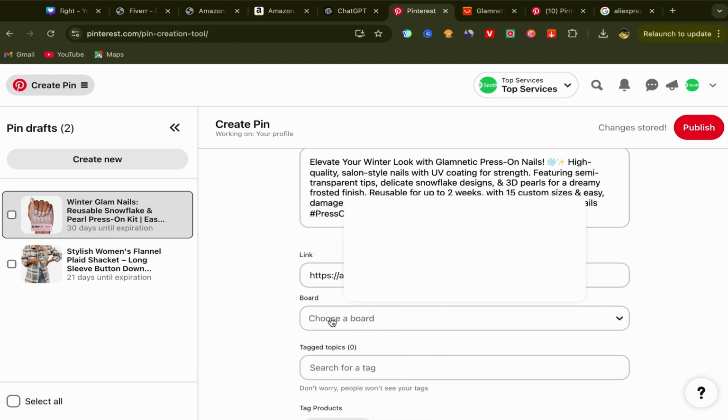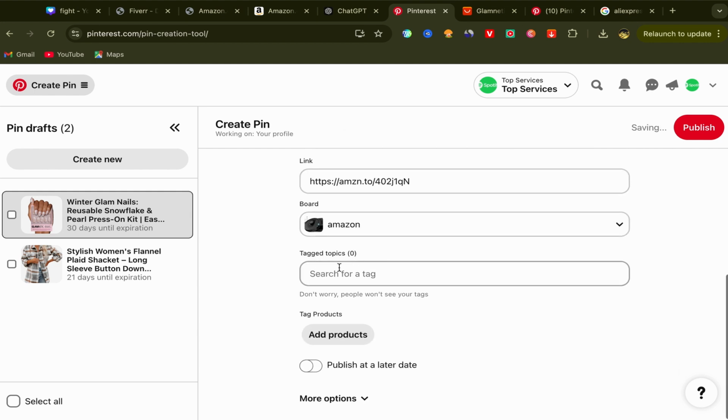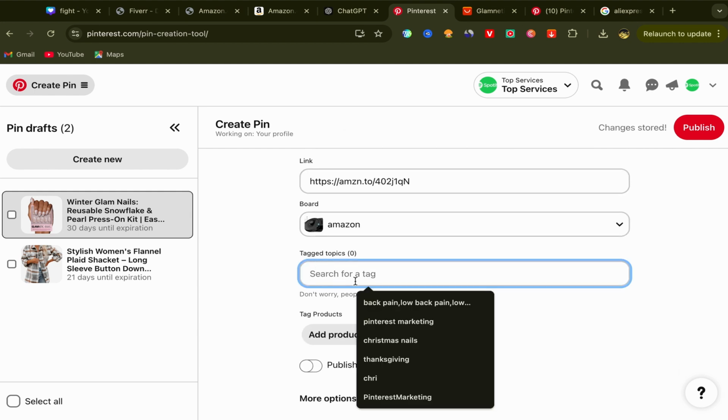Click on choose a board. If you have a new account, click on create a board, and you just need to give it a name, and that's it. And you can create as many as you want. I'm gonna choose this one. Scroll down. You need to put here keywords or tags.